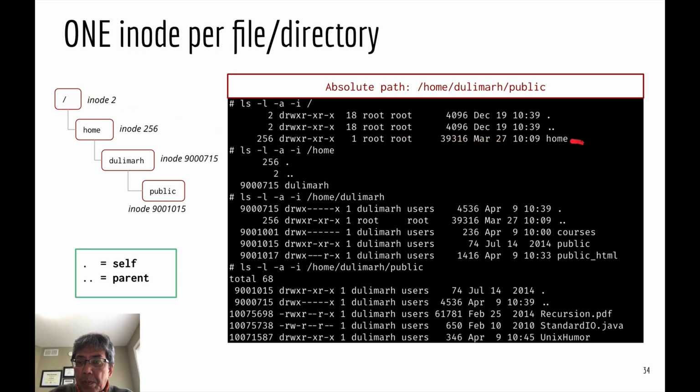From the output of the first block, we know that the inode of home is 256, and you see the same number 256 again when you run ls on /home, because this dot refers to the current directory, which is /home. And if you continue running ls on different subdirectories, in the next block of output I'm running ls -l -a on this subdirectory, and the inode of this subdirectory is 9000715.